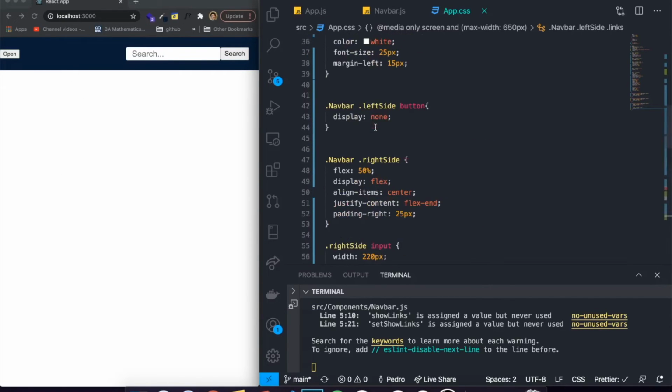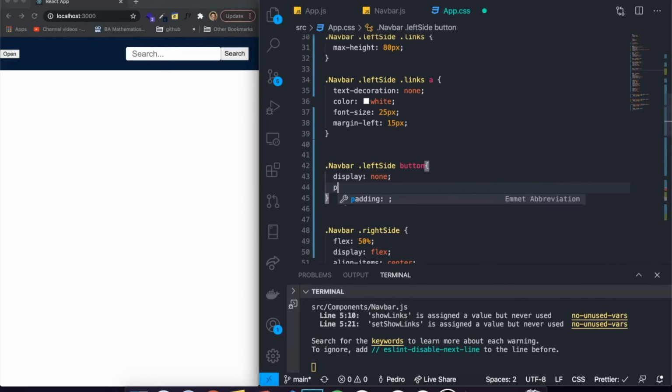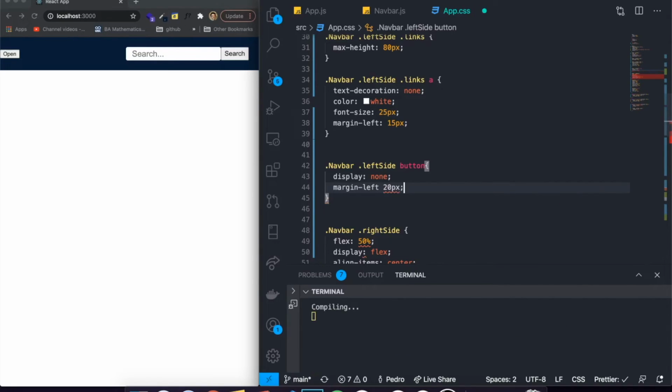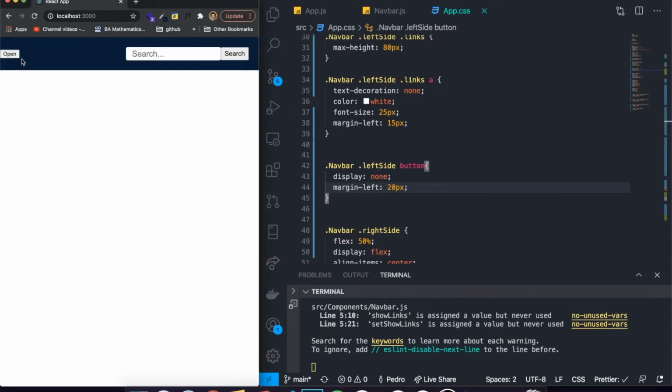However, let's also make the button look a little bit better, and I'm just going to do it by coming here and saying margin left, I don't know, 20 pixels, and it's going to be pushed a bit to the side. You can see right here, the button now is over here. We're obviously going to make it look better when we add the material icon, but that's okay for now.